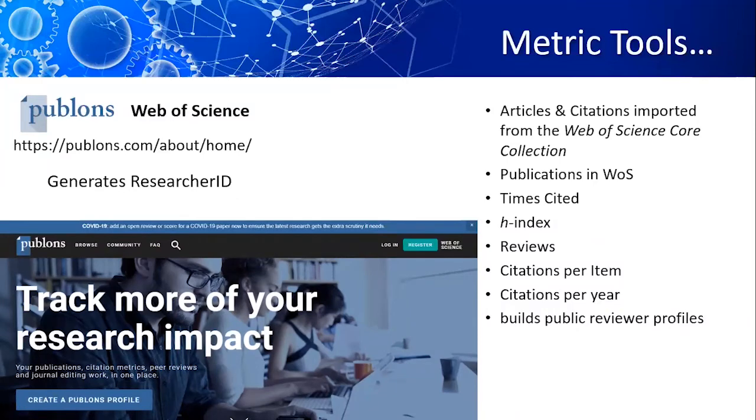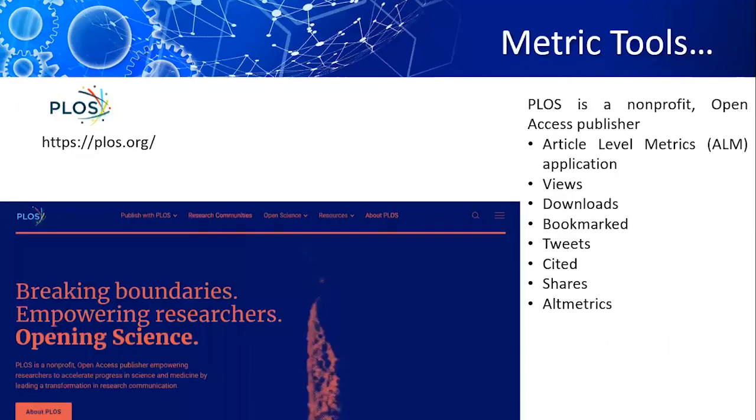And one more very beautiful feature this site has: it builds public reviewer profiles. That is a very important feature Publons has, that you can use freely by registering yourself, by registering your email ID.